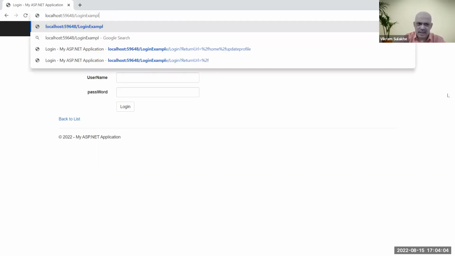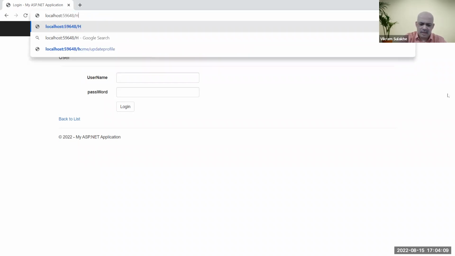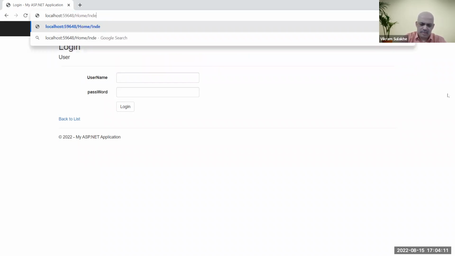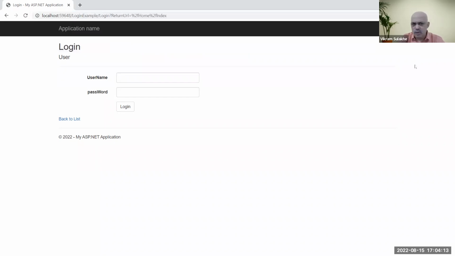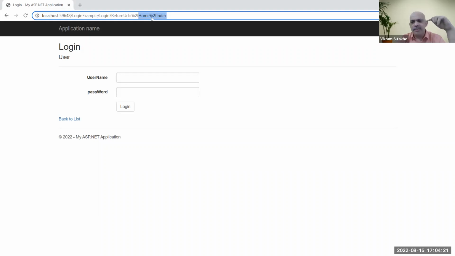Again, I'll show you one more thing. Let's say I try going to home/index. So where is it now? Return URL is showing me what again? Home index. So what is the return URL telling me? It's trying to tell me which page I tried to go to, and I was not able to go there. So therefore, it has thrown me to where?